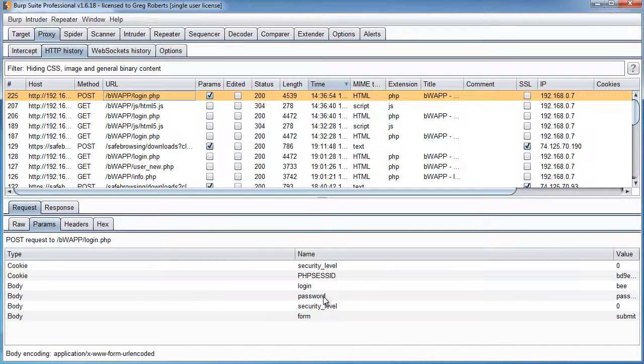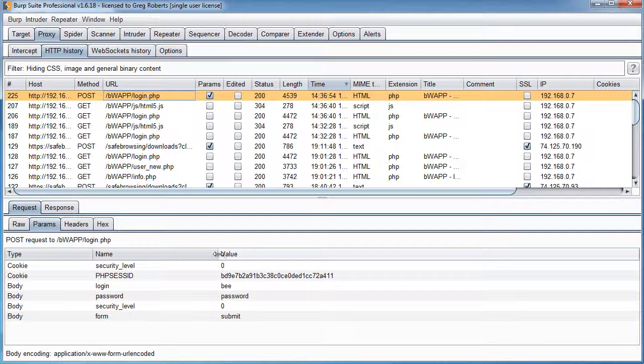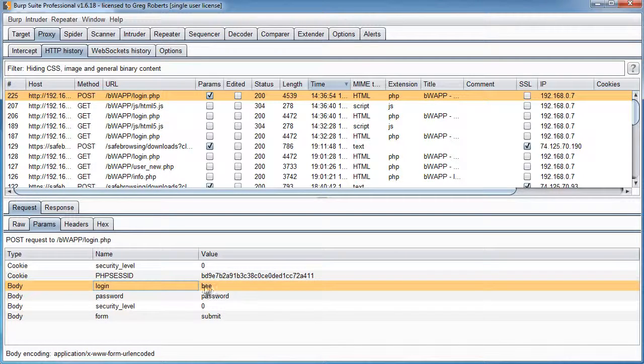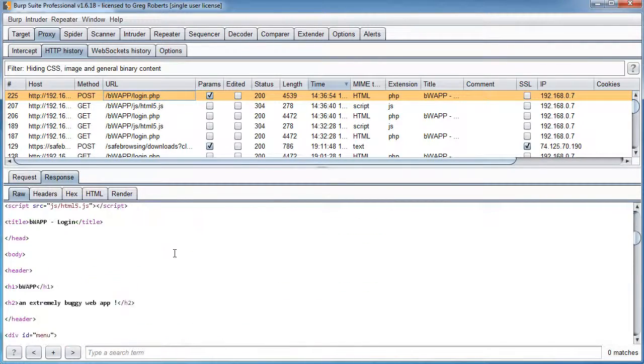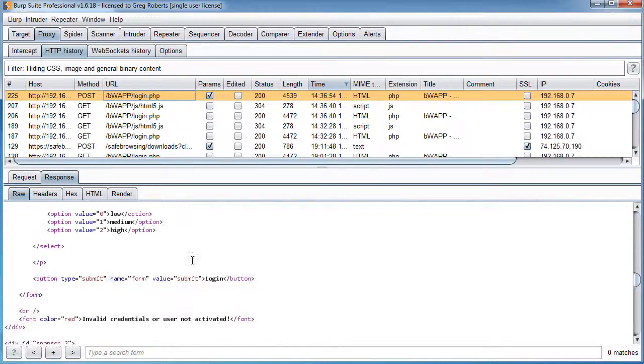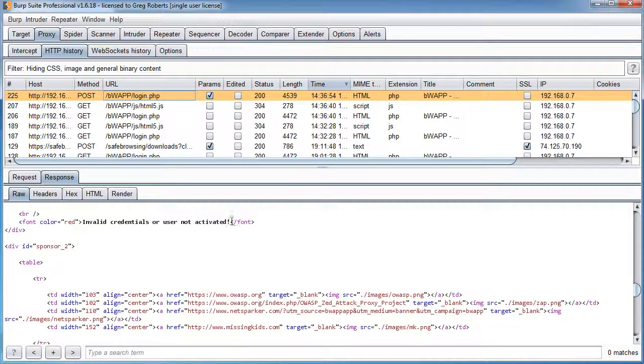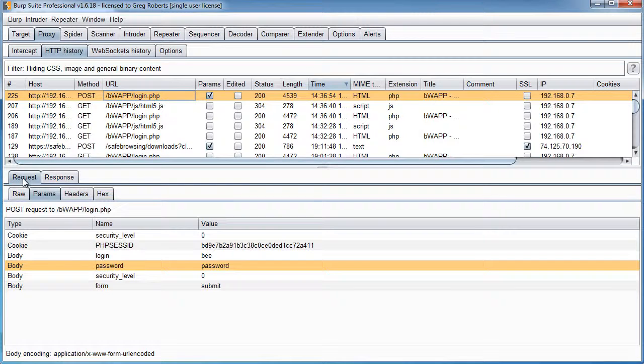Let me adjust these so it's a little bit easier to read. The parameter that we passed in for the login, in other words the username, was B, and the password I just tried was password. Alright, well, in the response we can see that it says invalid credentials or user not activated. So now we know that whenever we type in a wrong password, this is how the server behaves. This is how it reacts.